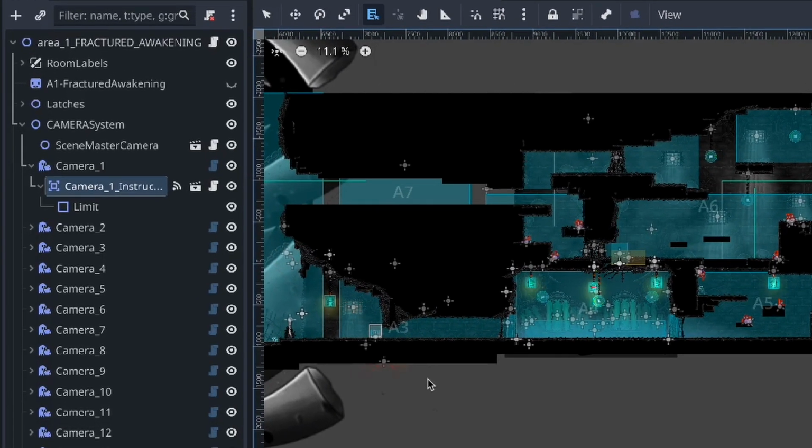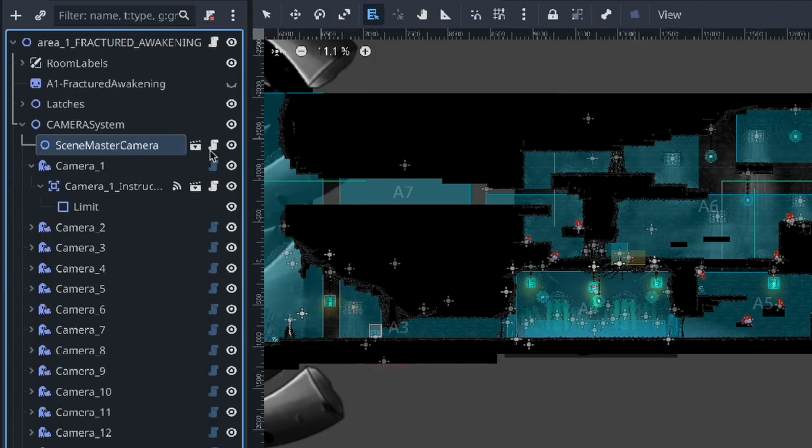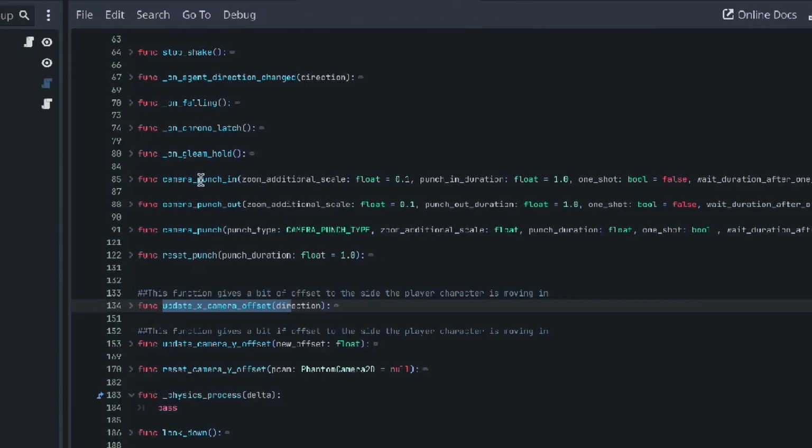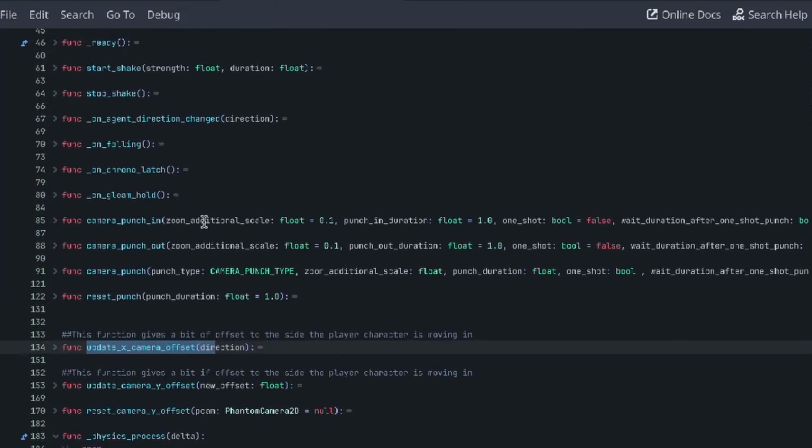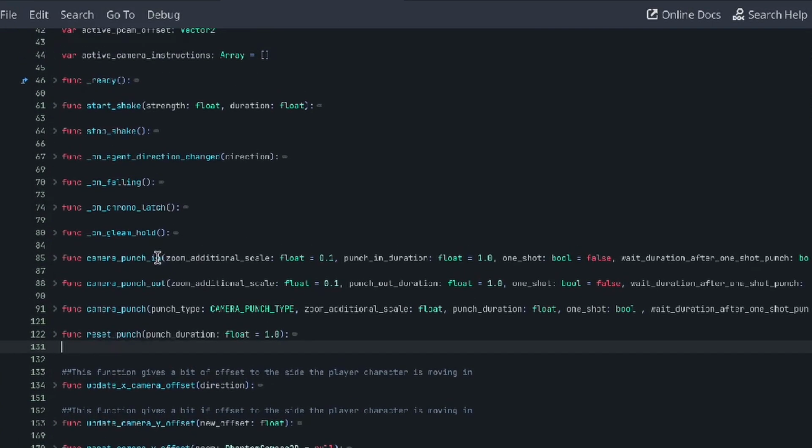In practice, this is what my camera setup looks like. There is one scene master camera per level, which acts as the director and initializes the phantom camera host that manages all the logic of other phantom cameras. The scene master camera script also contains helper functions for different interactions with the current active camera, like punching in and out or updating the current offset relative to the player.